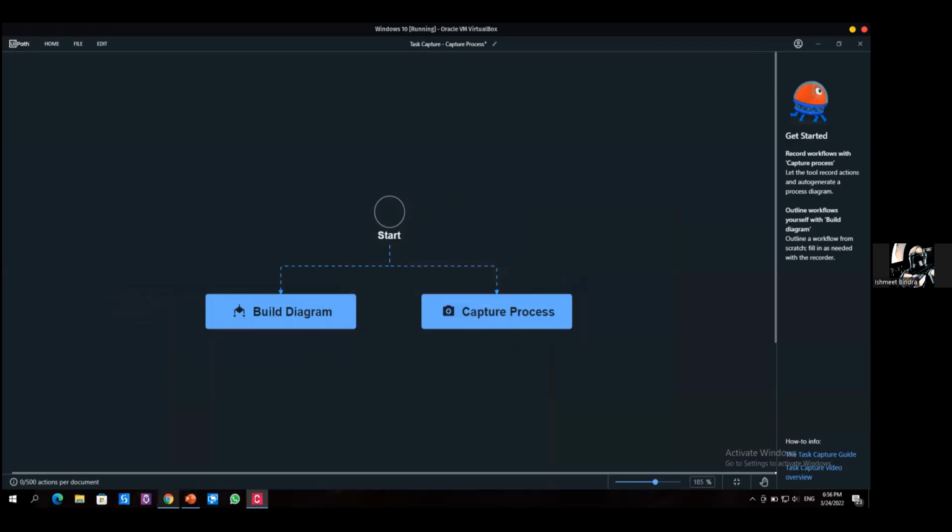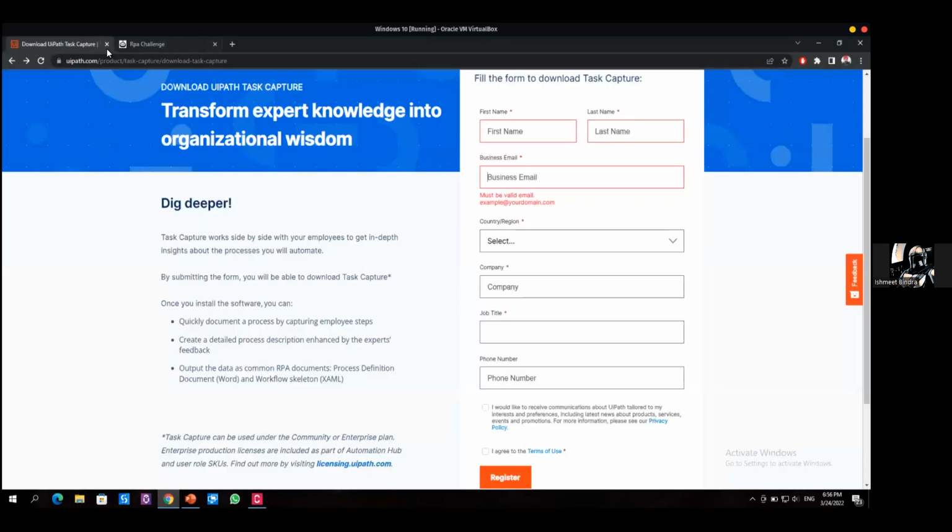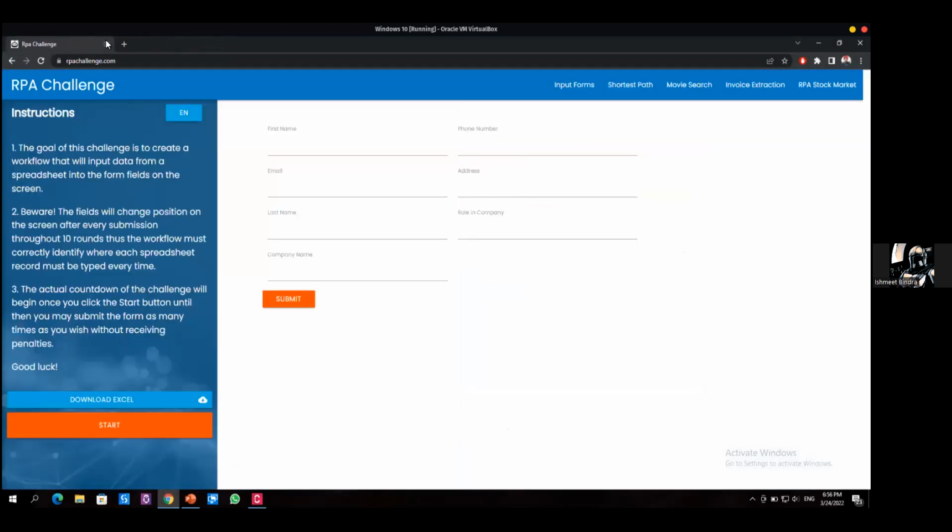But before I do that, let me show you the process that I'm trying to automate. Since this work is done, I will close this window and open rpachallenge.com. Most of us are well aware of what this web application is and what it does. But just to be brief about it, you can hit on start and start filling all the information that is available here, depending upon the Excel that you can download. Once you are done, it will give you a timing of how quickly you were able to fill it.